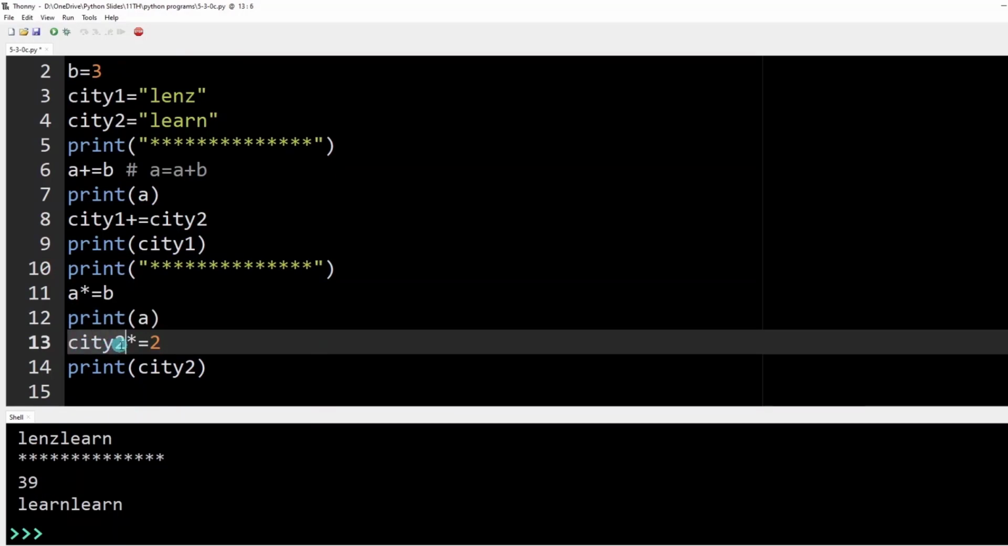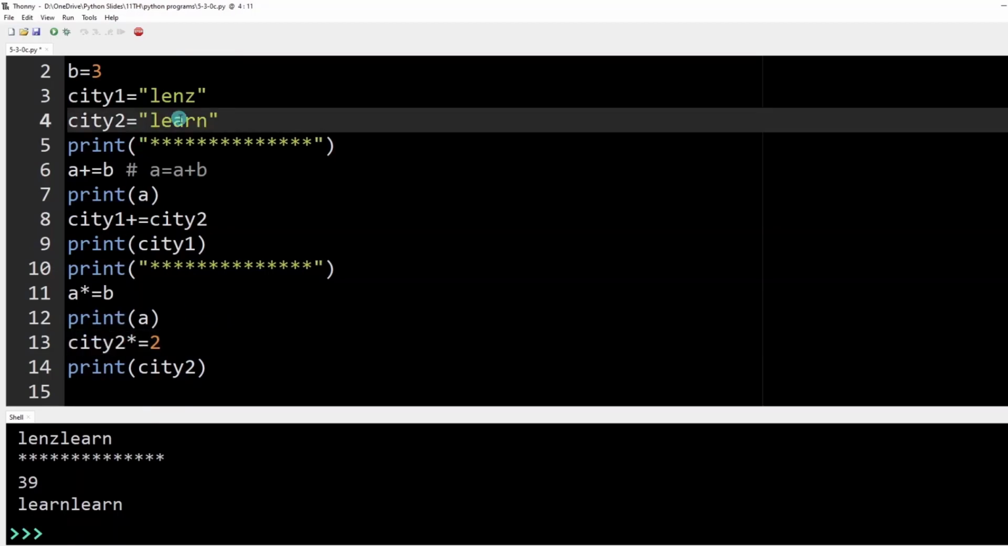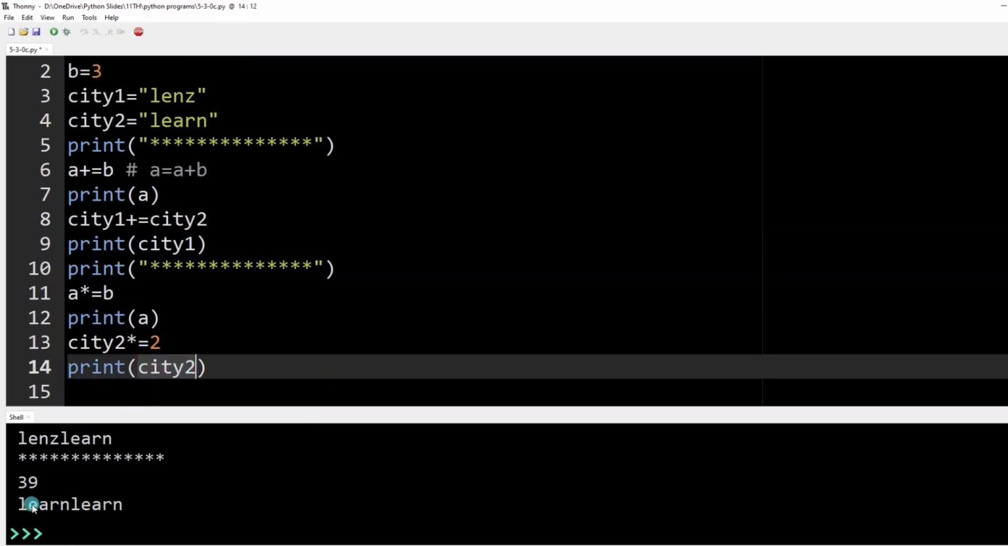And after that you have city2 *= 2. So now the content of city2 will be combined twice and it will be loaded into city2 itself. So learn will be joined with another learn, and learn will be copied into city2. So now when you print city2, you can see the result is coming as learn.